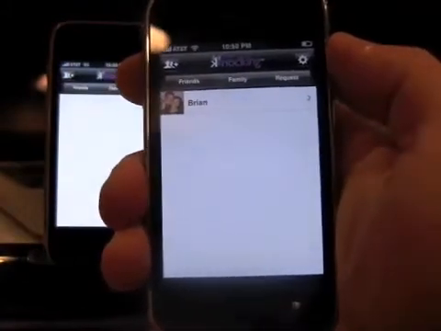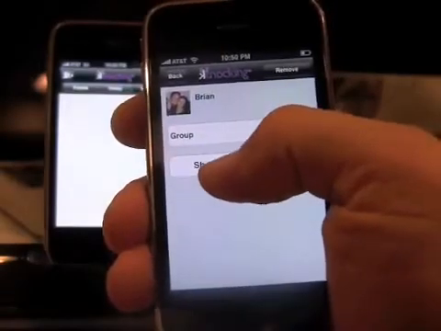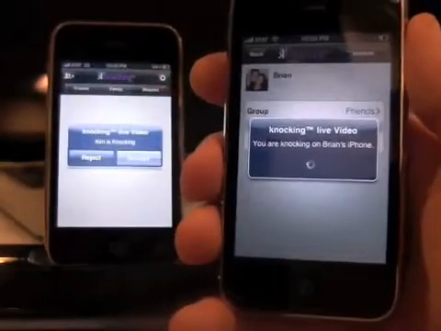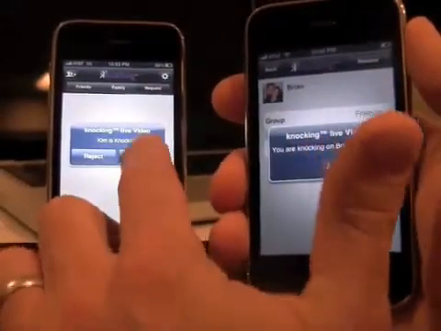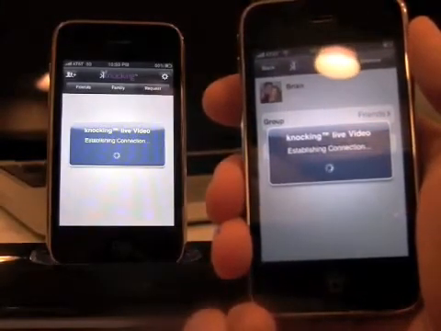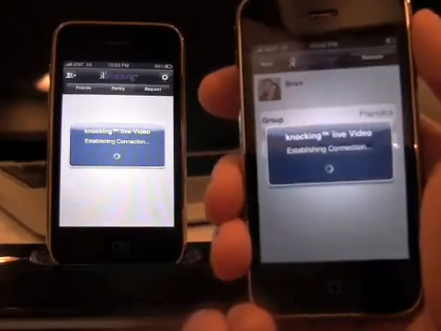Now, to do a knock to share live video, I simply select the friend from your friend list, I hit share video, and then I'm sending a knock. I can accept the knock on this phone here. And now we're establishing a connection. So now that phone is actually seeing live video wherever I am.